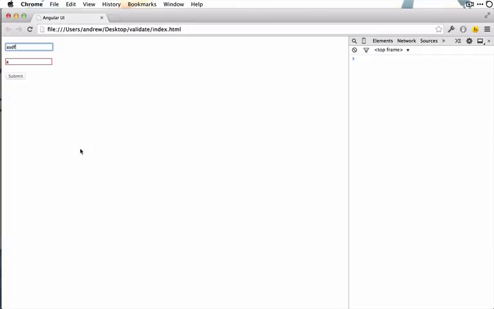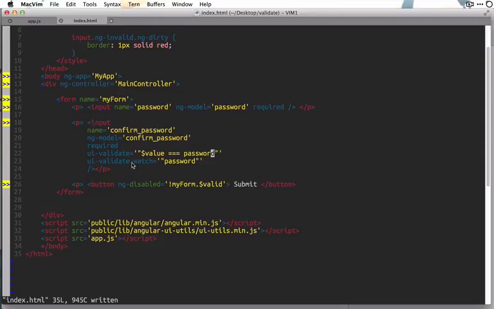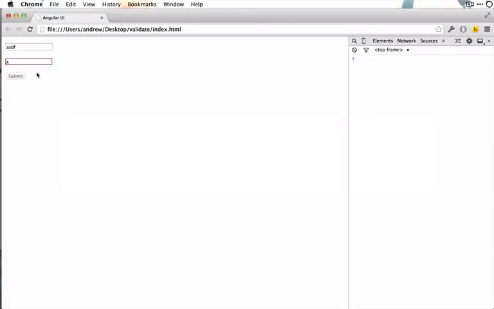And that is the UI validation directives in action here. Our validation code here, value equals password, is being run. And since this isn't valid, the directive is marking it as such. So I can do SD, still invalid. Notice as soon as I type the F, that is no longer red, and the submit button is now enabled.